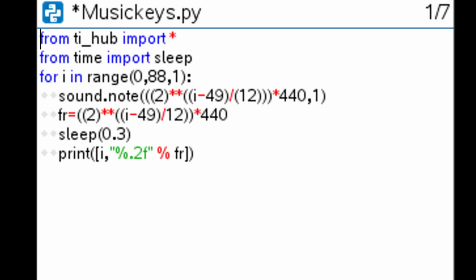In this program I'm using the 4th A note to generate all the frequencies from key 1 to key number 88, actually key 87 in this case because I've got 0 to 88, but I'm using the 4th A key which has a frequency of 440 rather than the first A key which has a frequency of 27.5. And I'm going to play the notes, and I've put a sleep of 0.3.